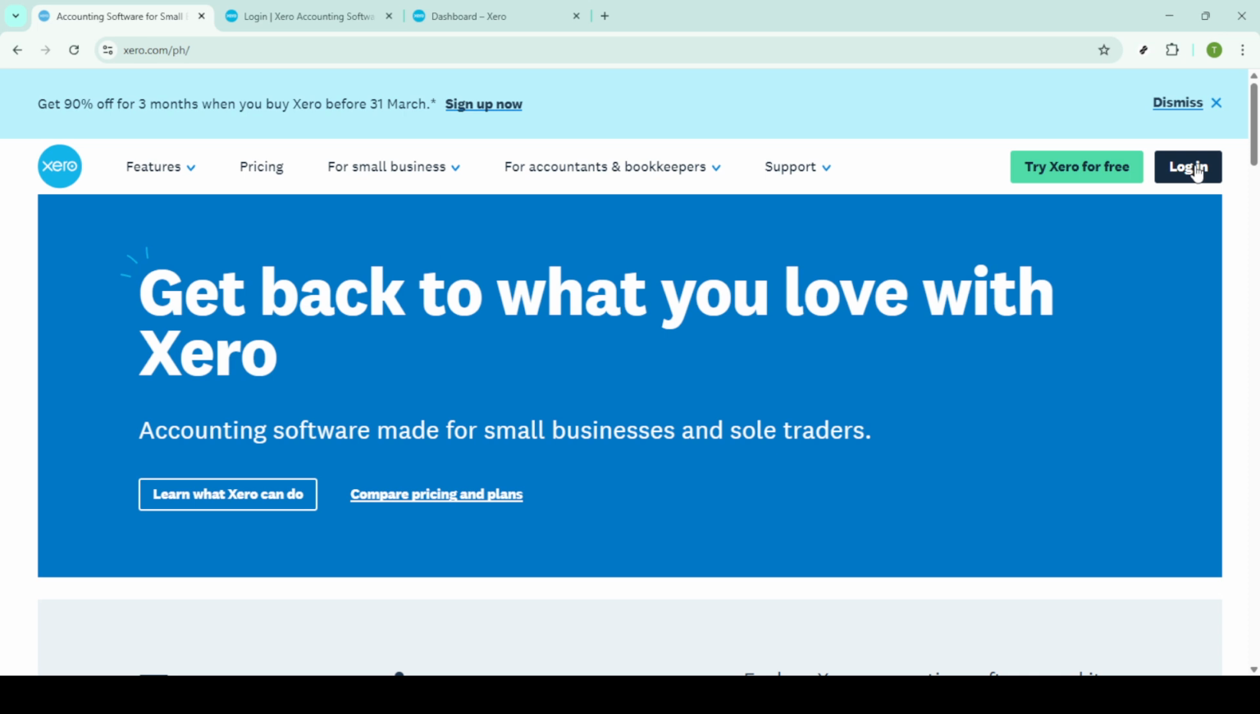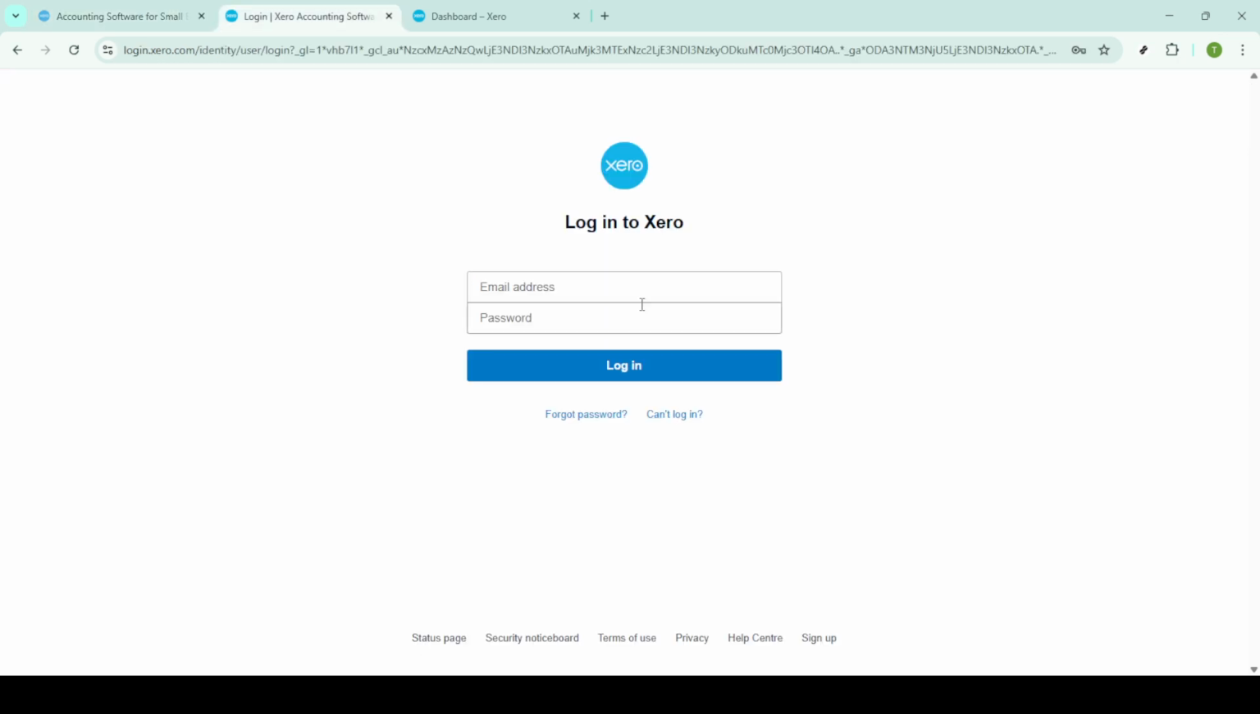You can do this by opening your web browser and navigating to the Xero login page. This is where you'll enter your email address and password. If you've forgotten your details, there's typically a forgot password link you can click for help. After entering your email and password, you'll need to click the login button to proceed.